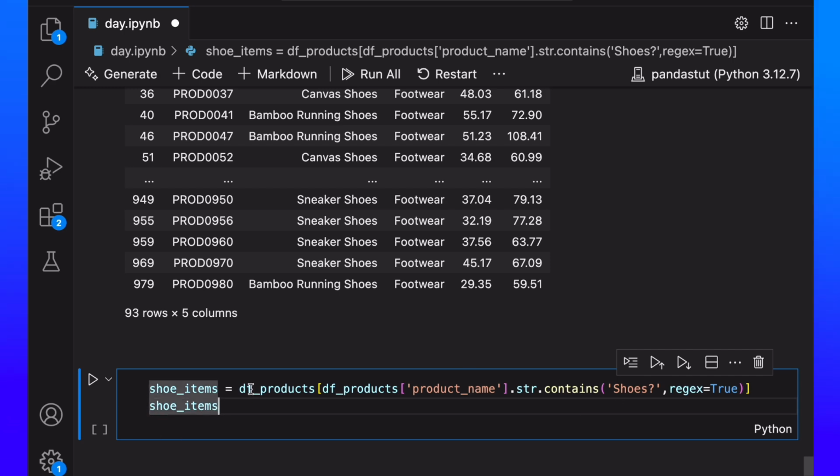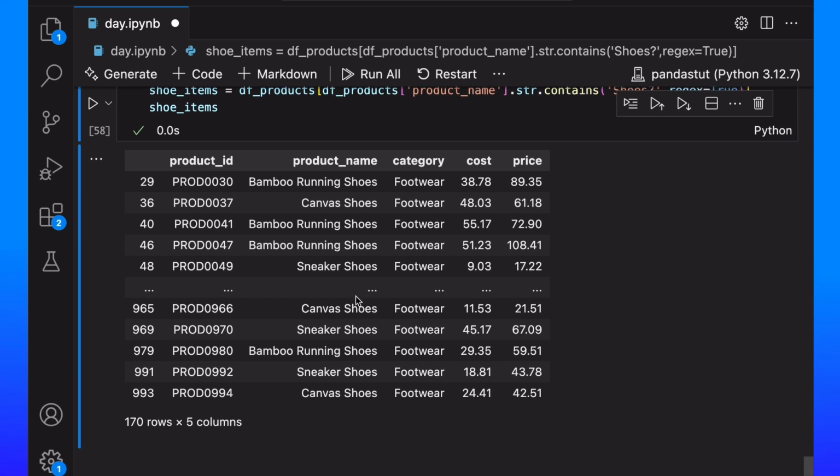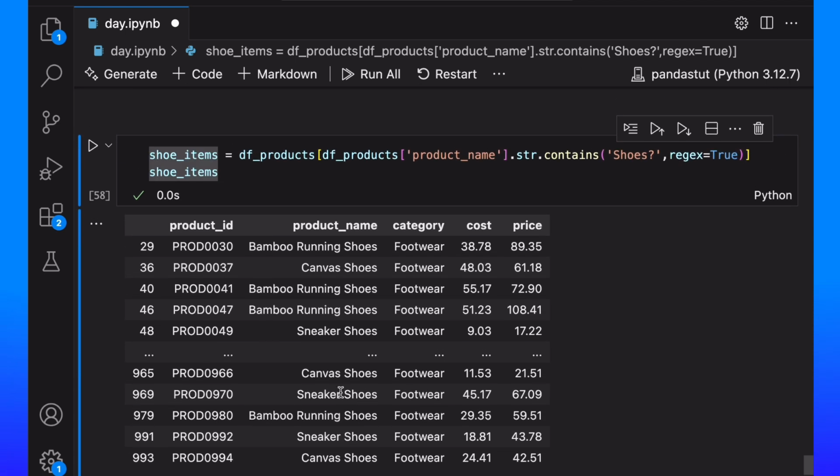All right, so let's run this. And you can see that we have all the rows where the product name contains shoe or shoes. Okay, so you have all of these over here. Now again, if you had shoelace in some of the product names, that also would be coming over here, because we just want shoe or shoes to be there in the product name.